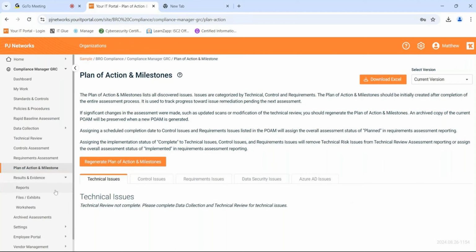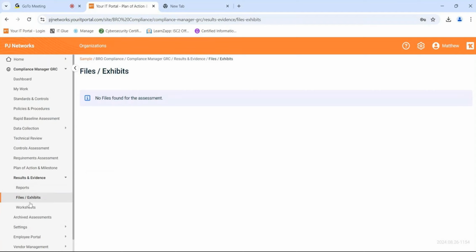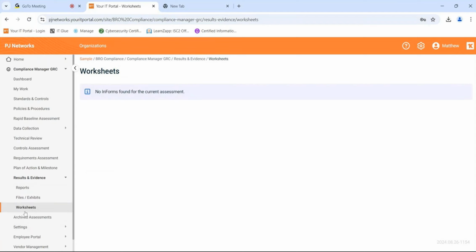In our results and evidence tabs, this right here is just like a high-level compilation of everything that we've done. It's not very organized in here. It's not meant to be organized. It's just throwing everything in here if somebody wants to quickly search for something instead of going to the actual technical control review of it.